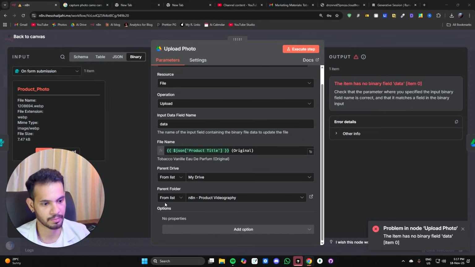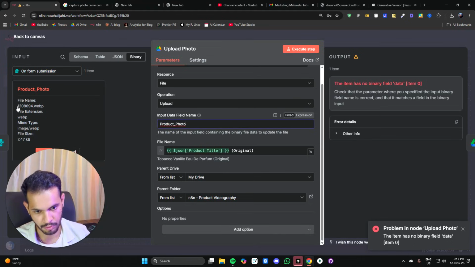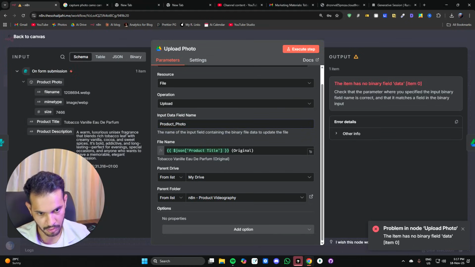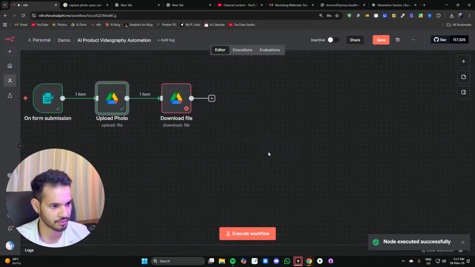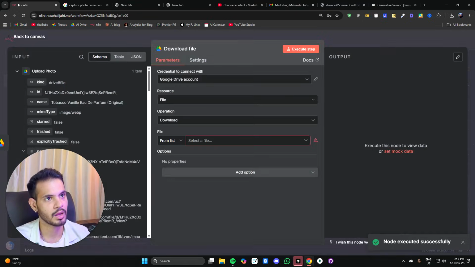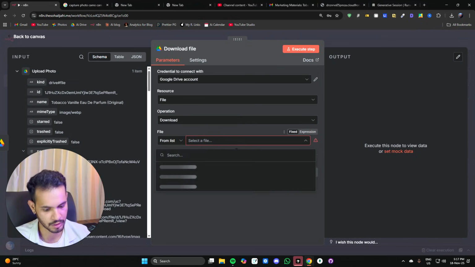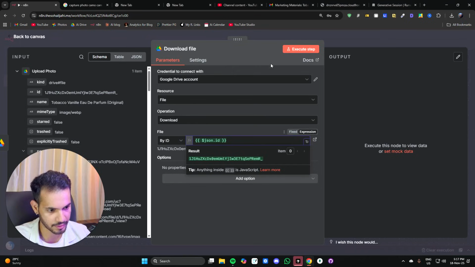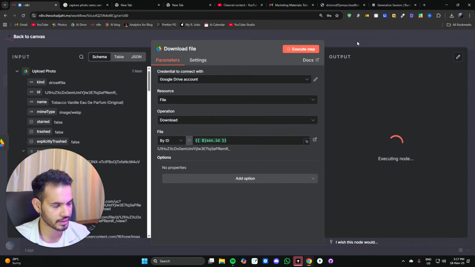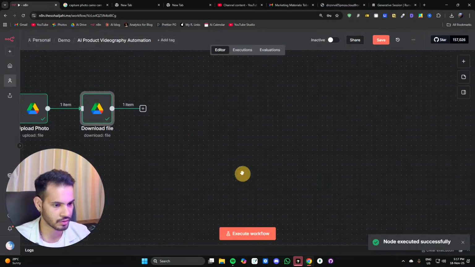Okay, you have to insert data as well. The field will be product photo from the previous node, product photo. Execute this. Okay, the file is uploaded in the drive. Now let's download the photo from the drive. It will be again n8n video, or you can simply do it by ID. Since we have ID here, this will be our ID. Execute this node again. Okay, we have the binary format.